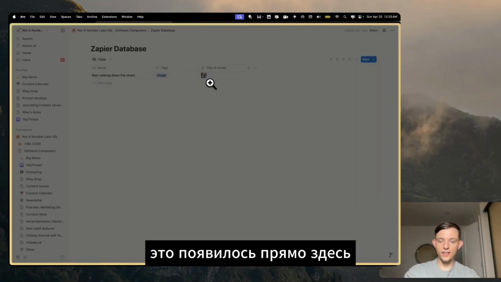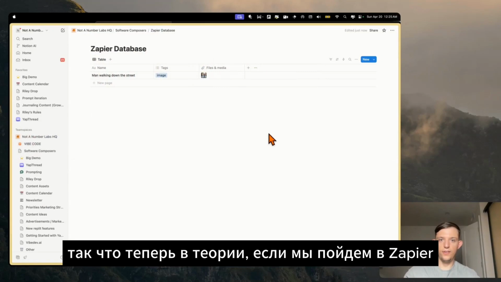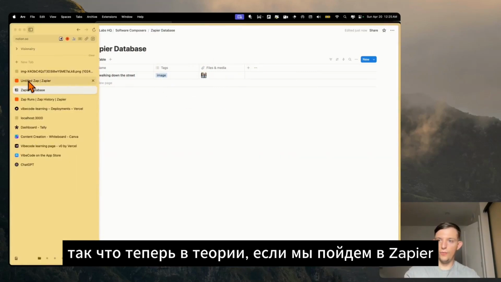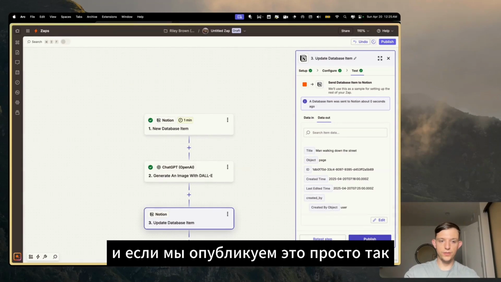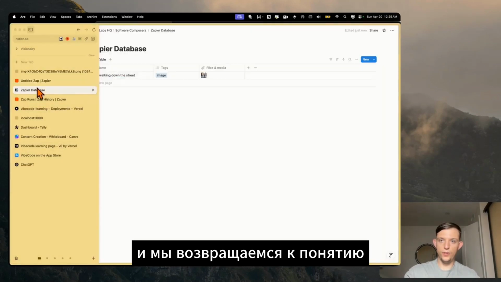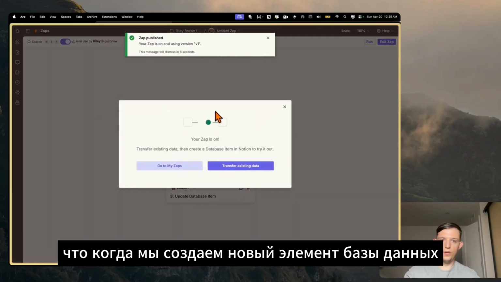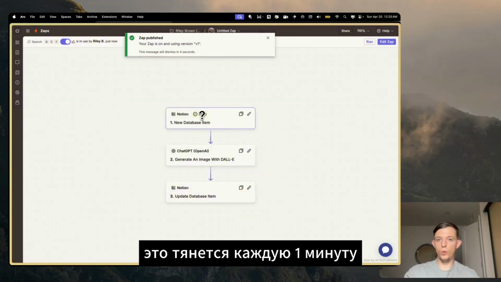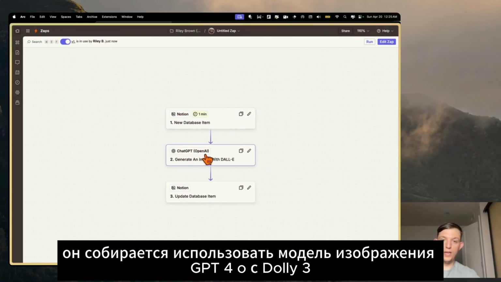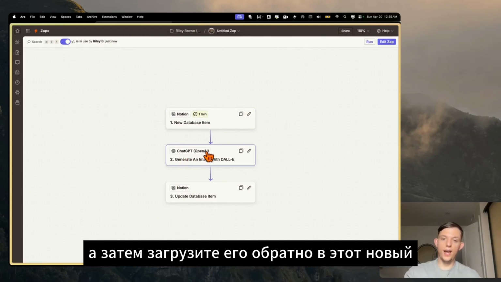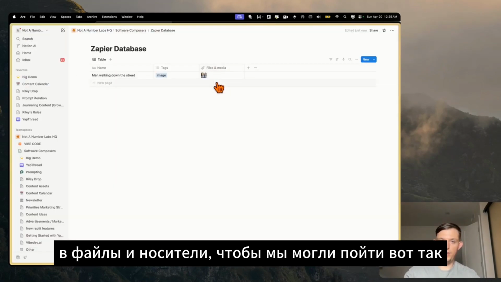It showed up right here. So if we click on the image, it shows up right here. So now, in theory, if we go to Zapier and publish this just like that, and we go back to Notion, we just created a very simple workflow. When we create a new database item that's polled every 1 minute, it's going to use the GPT-4o image model with DALL-E 3 and then upload it back up into the files and media.